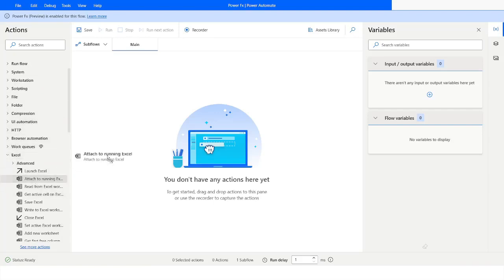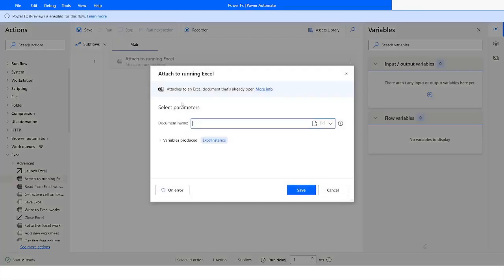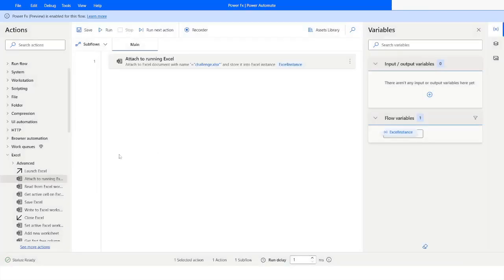I'm using this action because my Excel file is already open. If I need to launch the Excel, in that case I will use the launch Excel action. Here I need to specify the document name along with the extension. I will choose the document name and click on save.